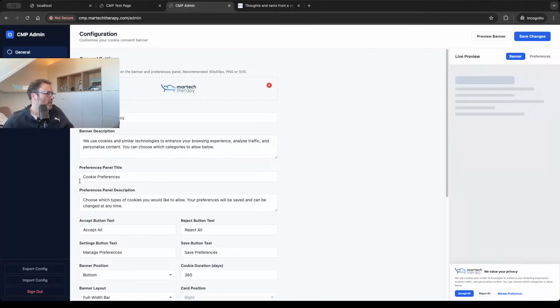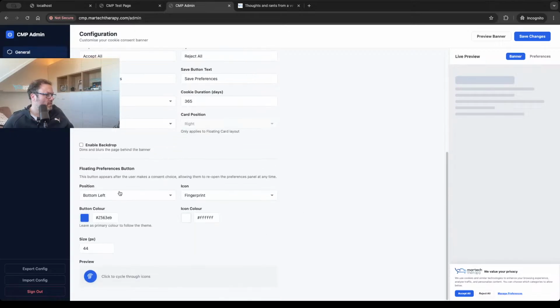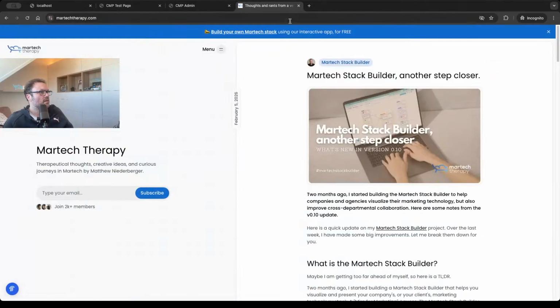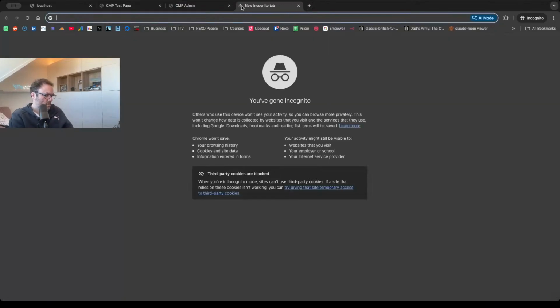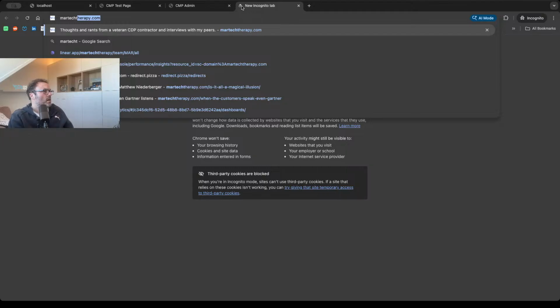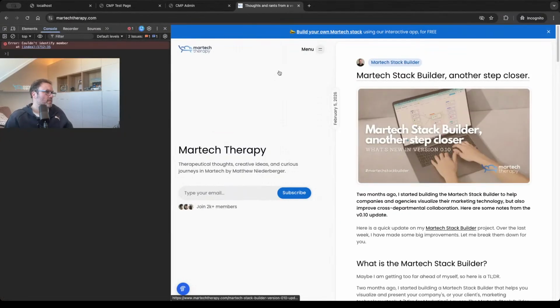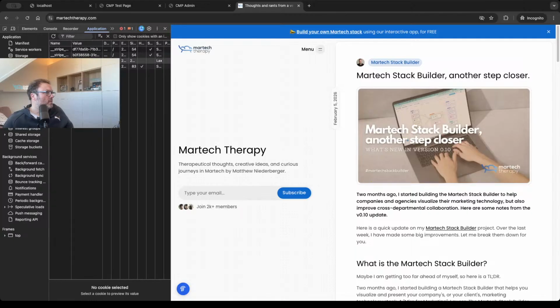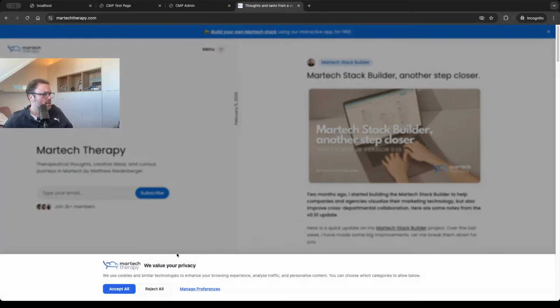So we have no new menu options, but let's go ahead and scroll down. We saw the bottom left, enable backdrop. Here's a new feature. And here's the banner layout. So let's go ahead and save the changes here. And let's just close that, and then I need to delete my cookies here. Hold on. I love this view. So, all right. Yeah, so we've got the blurry background. That looks pretty sick, by the way.